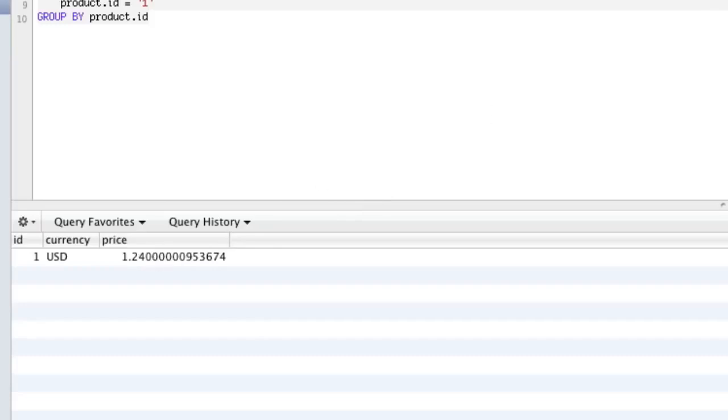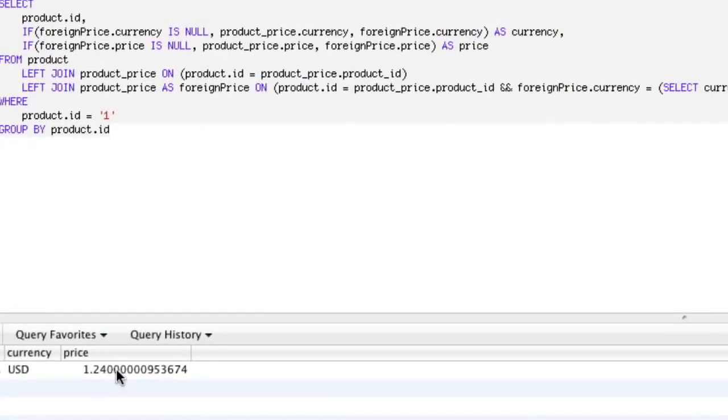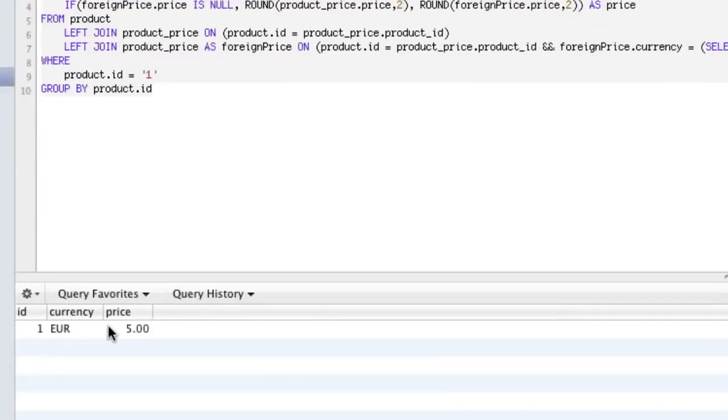Great. So one last problem is that, for some reason, we're getting some random decimals here. So in this if, what we're going to do is actually round our price. Actually, this price right here, we need to round both of these. So we are going to just say round price, comma 2, right there, and do the same for here. Round that price to 2 decimal places. And now we're going to run it, and $1.24. Again, if you're in Europe, 2, run it, you get the 5.